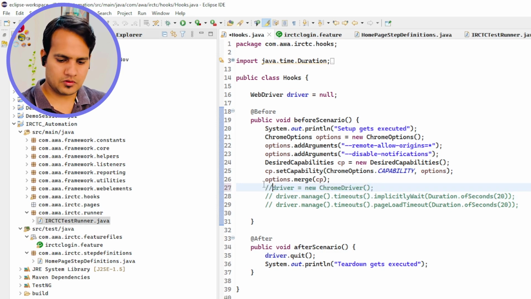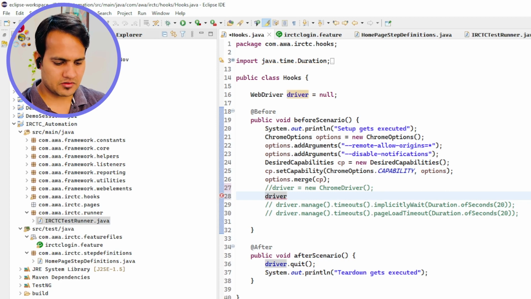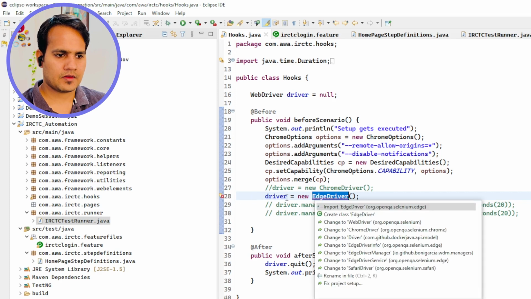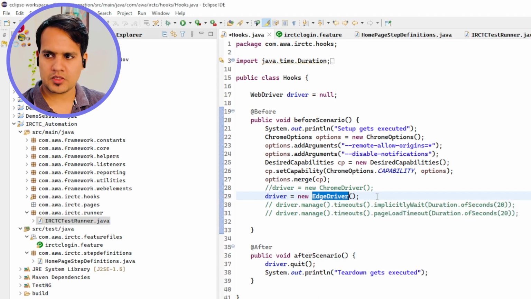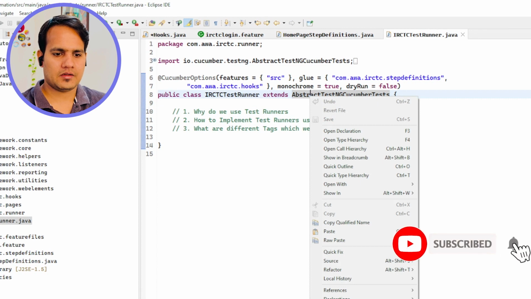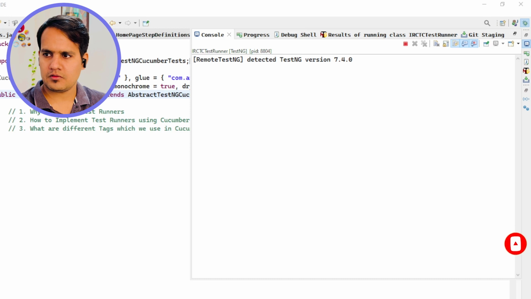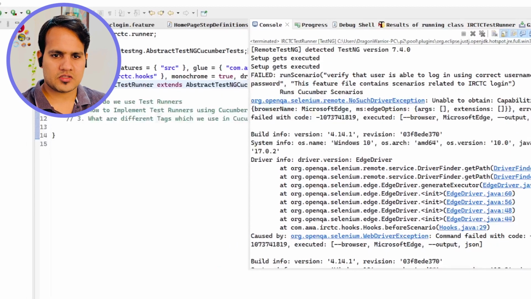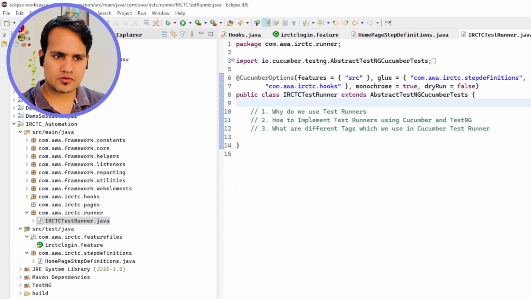But let's suppose I wanted to execute my test cases on the Edge browser. So new Edge driver. If I save, you need to import the packages, just click on that and import the Edge driver over here. Now if I run again, I should be running this whole test case on the Edge browser. Setup has started. Let's see if it turns on. Somehow it is not able to run the Edge browser. No such driver exception. That's fine. Our intention over here is to run this.